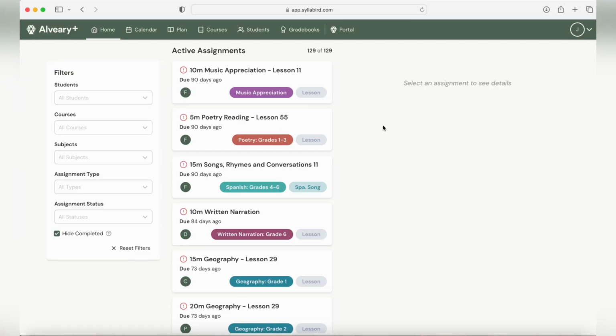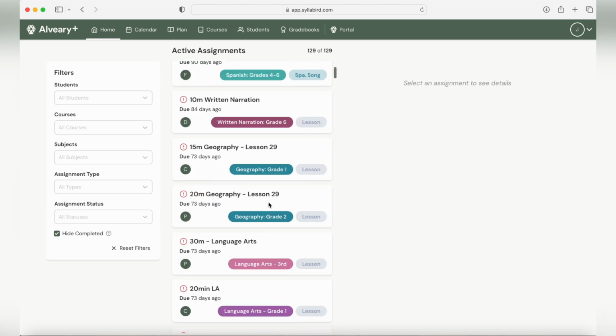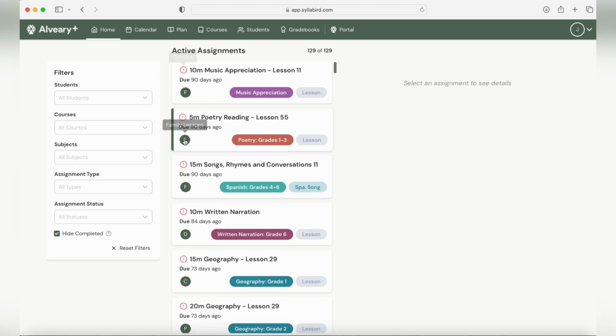All right, so this is what it looks like when you first log in to Syllabird. So this is just kind of like your home screen. It shows you anything that you have scheduled for that day or that is past due. So as you can see, I have several things past due. This is all from this week.